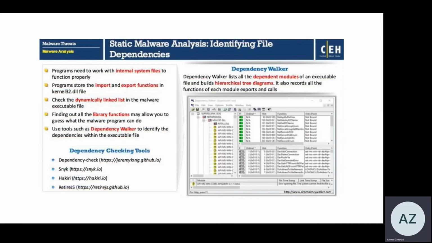Static malware analysis, identifying file dependencies. You can use Dependency Walker, which lists all the dependent modules of an executable file and builds tree diagrams. It can record all the functions of each module, export and calls. These tools include Dependency Check, Hakiri, Retai.js.